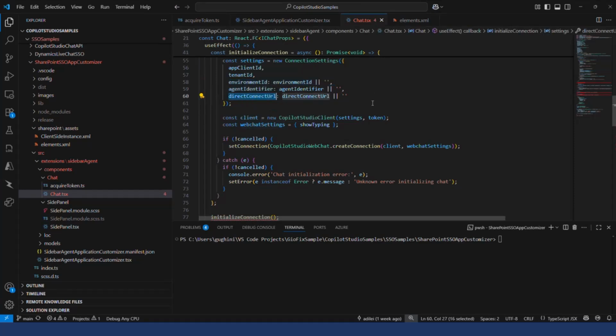Once you have the settings and the token, you're ready to do this call right here. So instantiate a new Copilot Studio client object, which is the client that allows you to communicate with Copilot Studio. Once you have this object that we call the client, we can call CopilotStudioWebChat.createConnection and give it the client itself. The CopilotStudioWebChat object is an object provided by the SDK itself, which renders the UI, the beautiful UI.